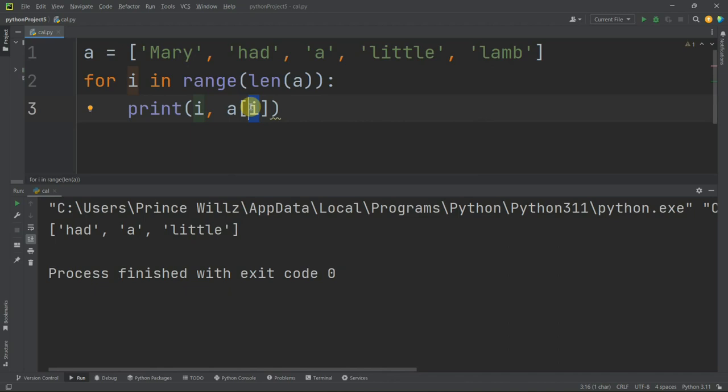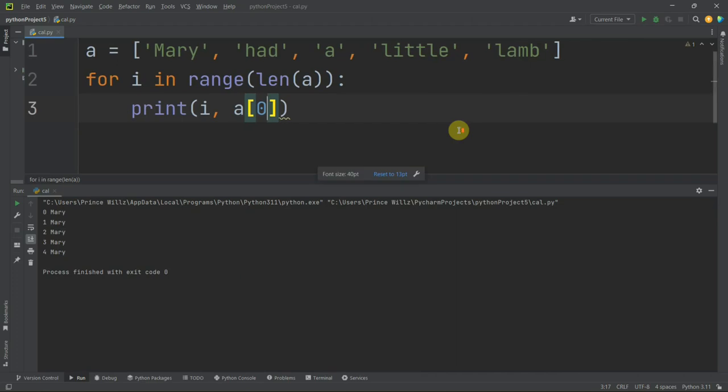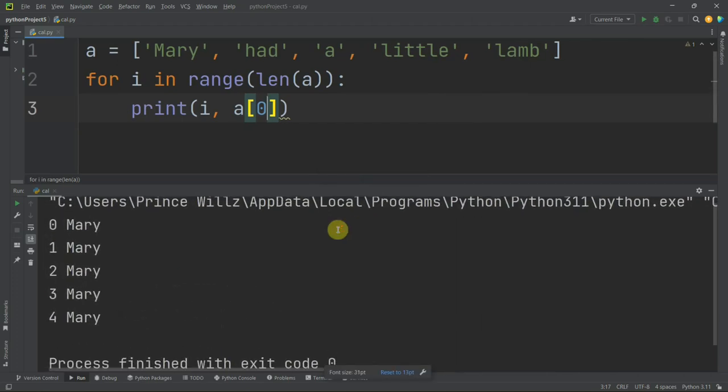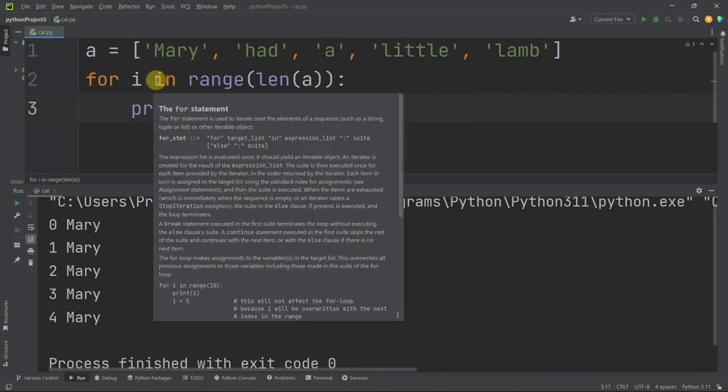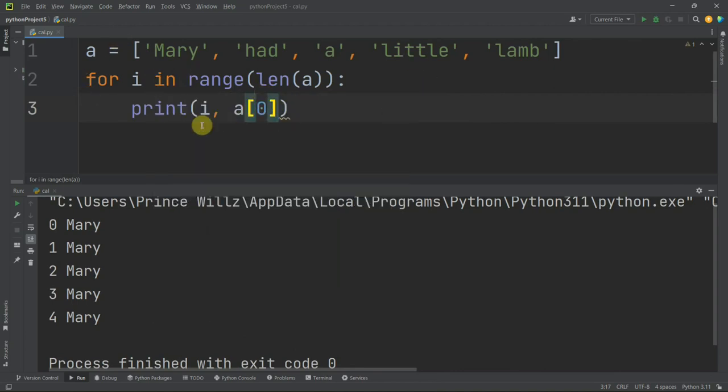Okay, what if we added 0 to this? Remember, the index of 0 is Mary. Let's run this. Now here is our answer. Mary, Mary, Mary, Mary, Mary. Okay, 0 Mary, 1 Mary, 2 Mary, 3 Mary, 4 Mary. Because the for loop is looping through the data, and as it is looping, it is only printing out Mary, because that is what we specified here.